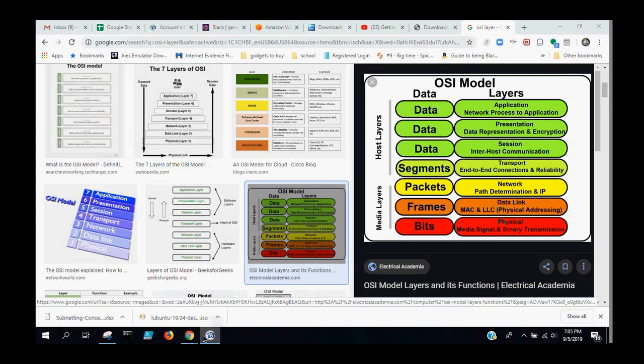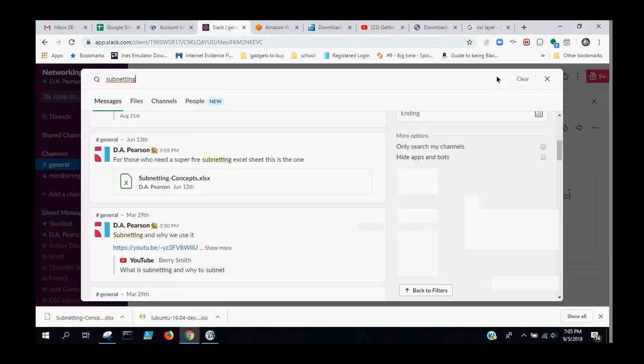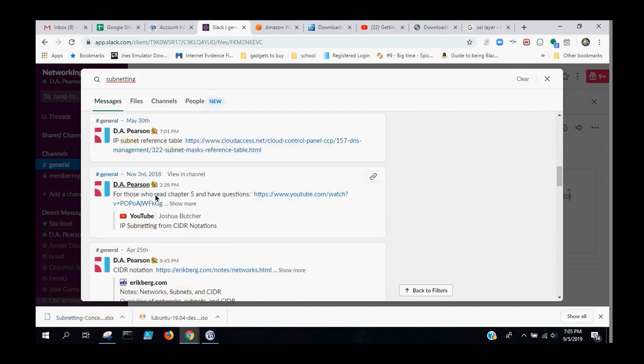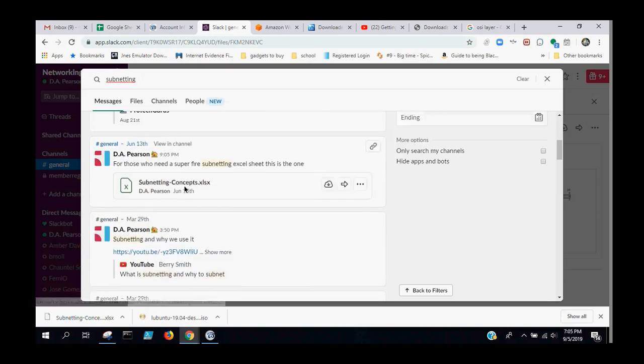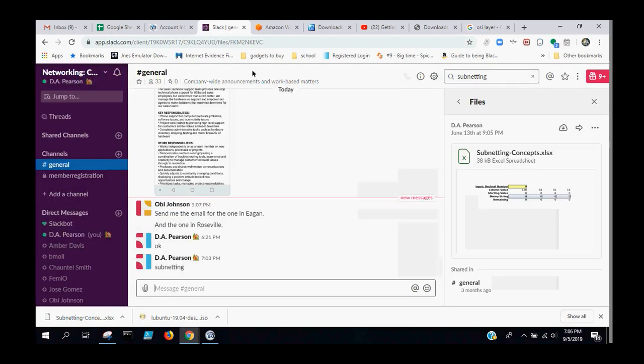Anybody that wants to look on Slack, if you just type in subnetting, you'll see this subnetting concept Excel or XLS sheet, and also other keywords. This is subnetting and why we use it, another subnetting video, subnet reference table, CIDR notation. So when you type in subnetting, there's a lot of stuff you could get off of Slack that me and other students posted to give you a greater understanding.